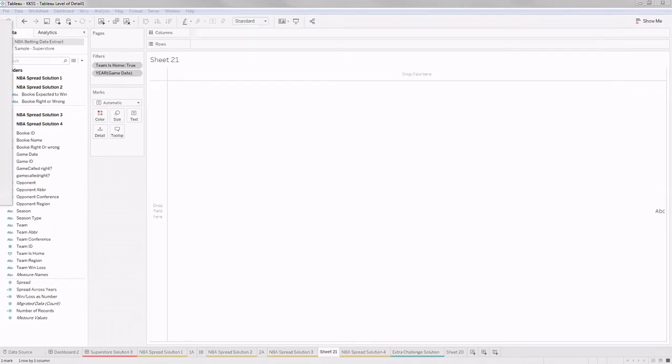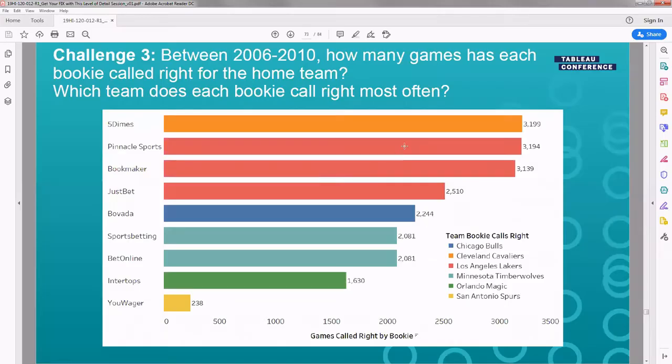Now the task is, I've got the count for each of the games, the count distinct of all the games where he has called right. I can simply do a bookie level sum that will give me this number, but I need to extract the team for which he is getting most wins. So in order to do that, I need to find out at a bookie level and at the team level what is the maximum number of correct bets that he has got. So for that I will create another calculation.